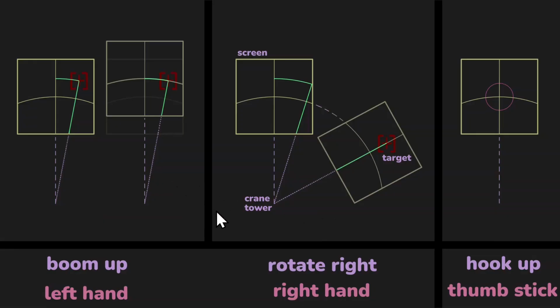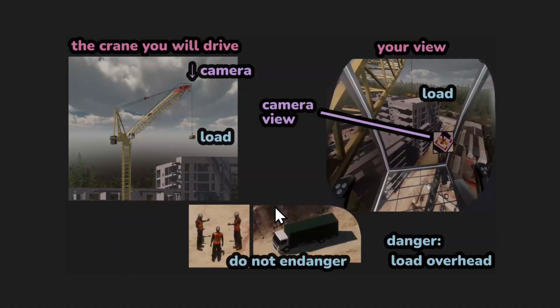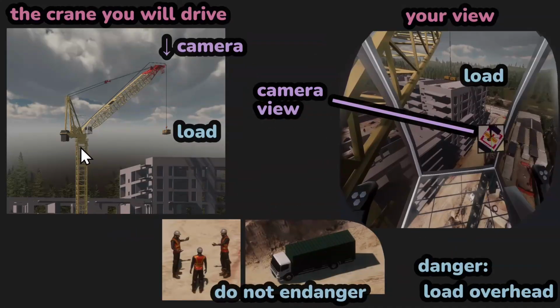Now this view over here represents what you see on the screen and what the lines mean. So this box is the screen, and this is the tower. So I'll go back just to show. The tower is here, and then the camera pointing down will see a box, and that is what's on the screen.